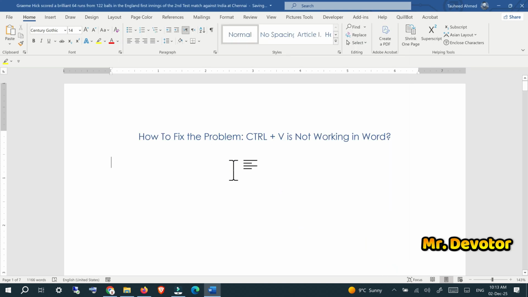OK, and now type anything, and now Control C, and now press Control V. It is working right now. So this way you can easily fix your problem when Control V is not working in Word document.